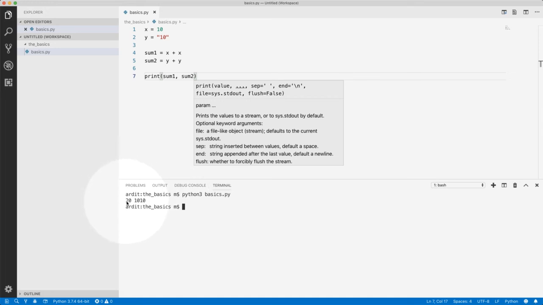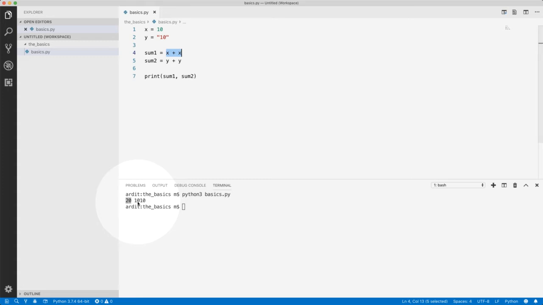This is the output. So we got 20 out of x plus x and 1010 out of y plus y. What is my point here? My point is that computers are dumb. In order for them to understand you, you have to be very clear, very explicit in what you're going to say through your language, through Python in this case.